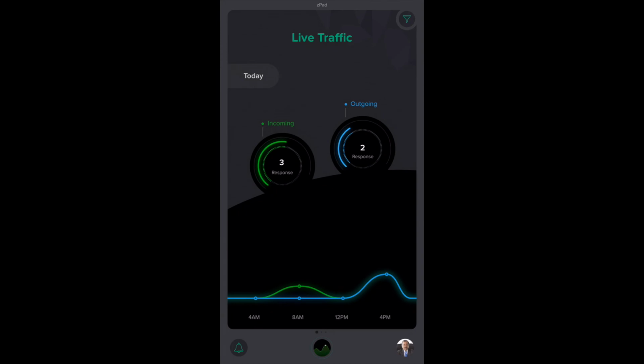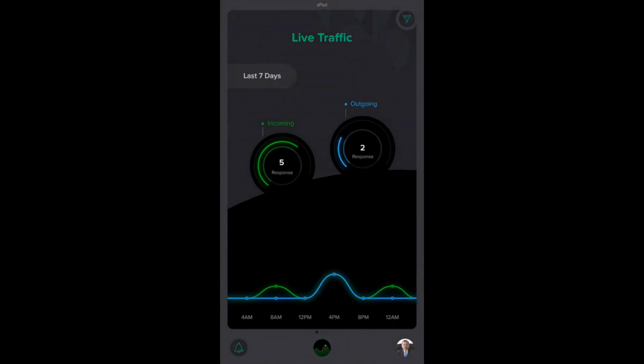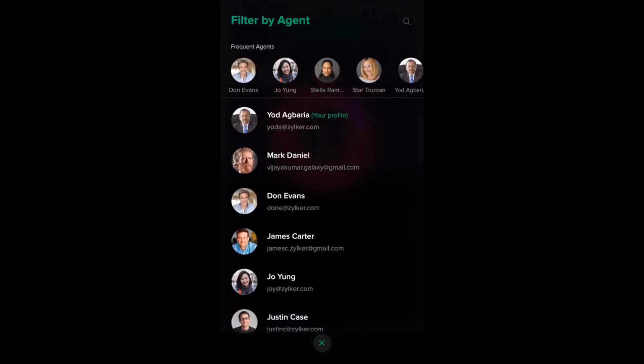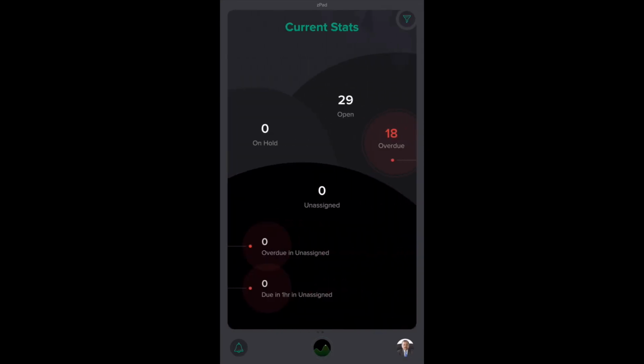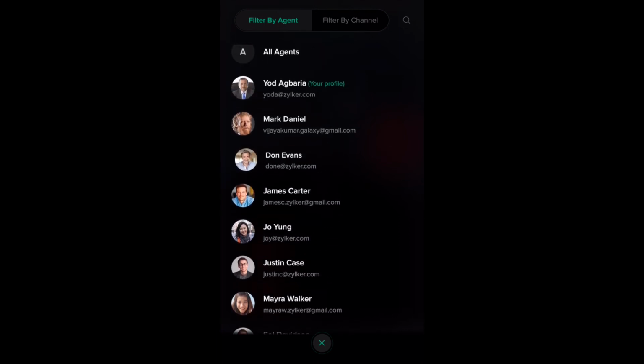The first one is monitor the live ticket traffic, which includes your incoming and outgoing responses. Change the duration here, and you'll be able to see the stats for that period. Next, you can look at the split up of ticket traffic across different channels. So you have the number of tickets that have come in here for each channel. Change the filter setting here and you can see the stats for different agents. You can also look up the current stats, the total number of open, on hold, unassigned and overdue tickets. Again, you can see these stats for either a particular agent or for all of them.